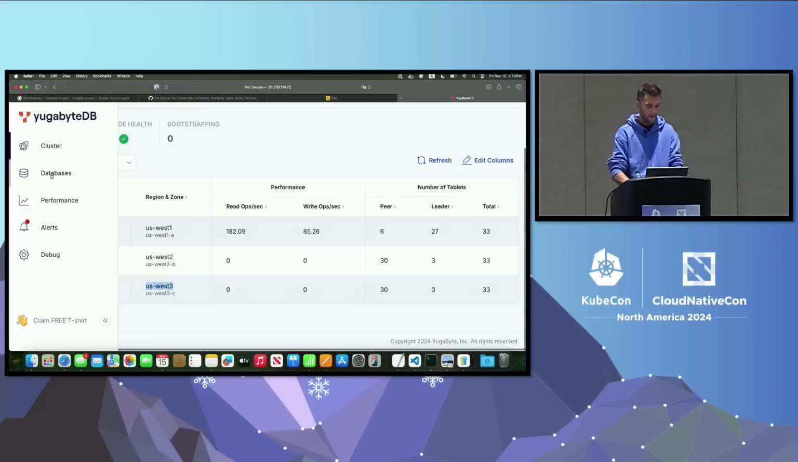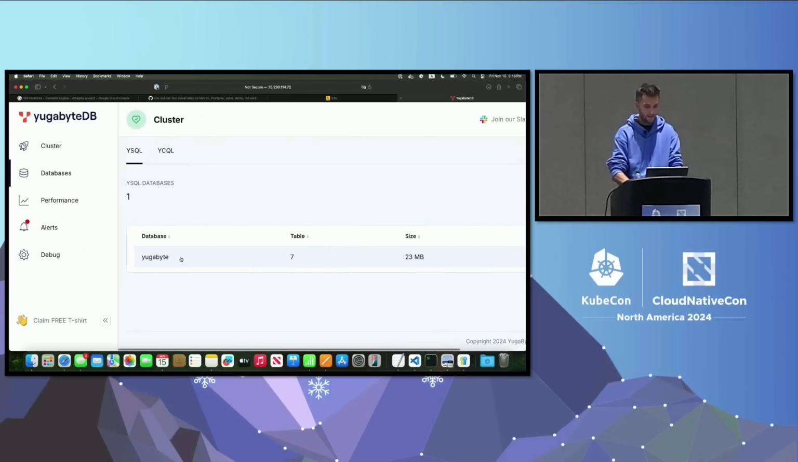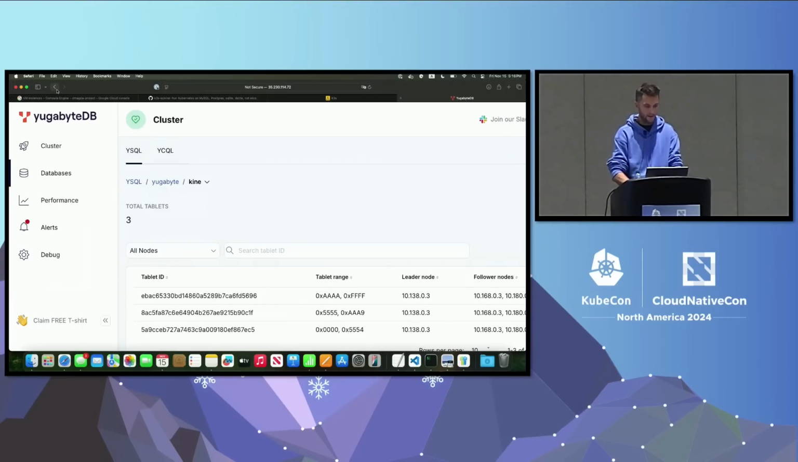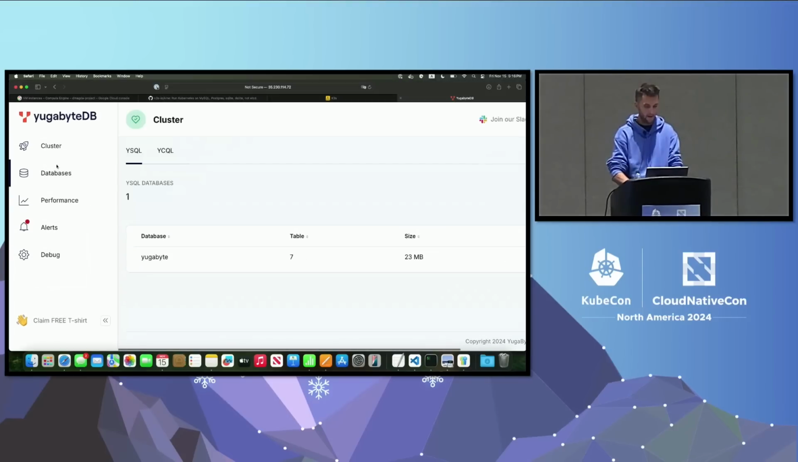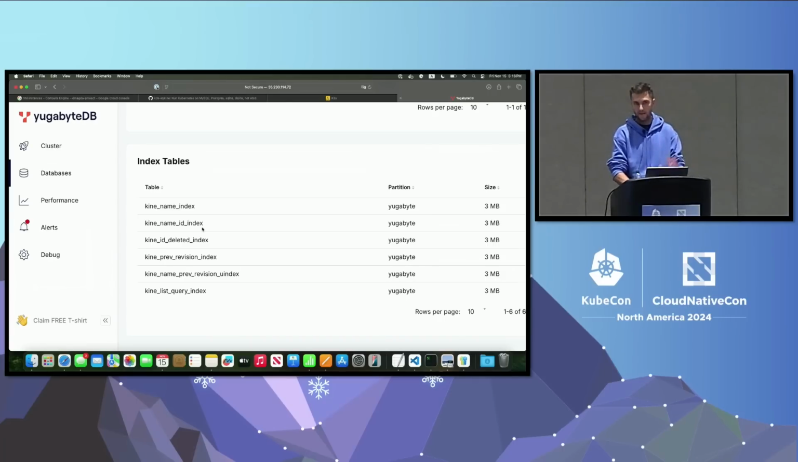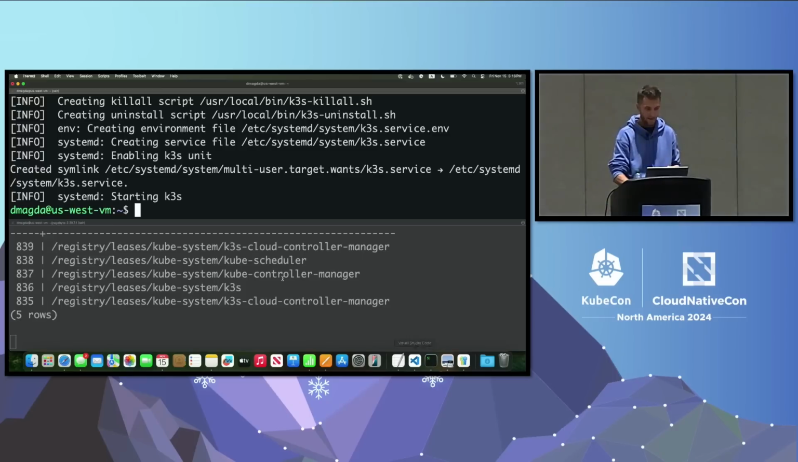They are running. If you go to the databases, you will see this Yugabyte database. You can see this Kine table. Also, you can see that Kine created several indexes to expedite access. Some of those indexes, to be fair, need to be reviewed because they are irrelevant for a distributed database, and you need to create something else. But that's out of scope for today. At least it works, and it works pretty well.